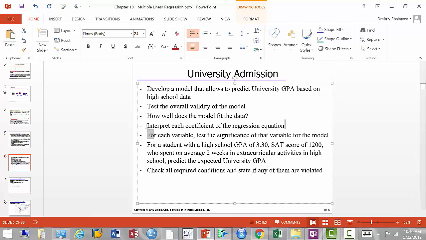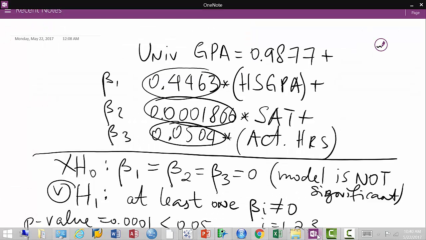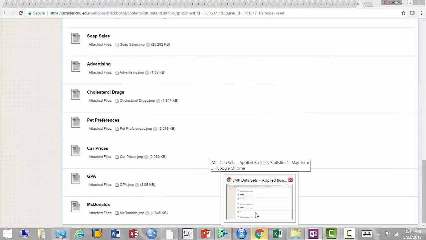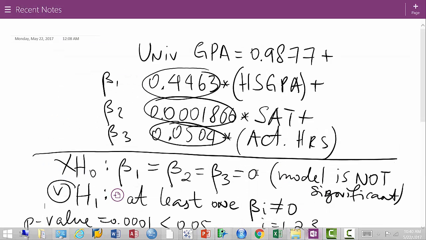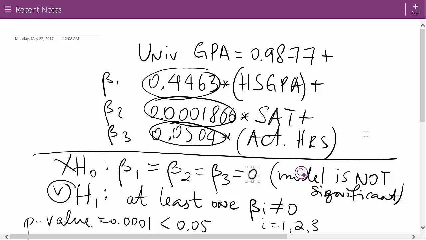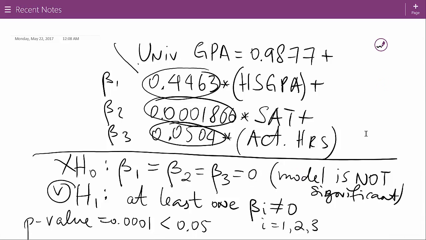Interpret each coefficient of the regression equation. Okay, so let's go back to the regression equation. So I have to provide a plain English interpretation of my coefficients. All right. So let's start with high school GPA, right?